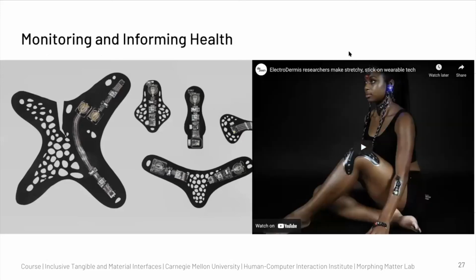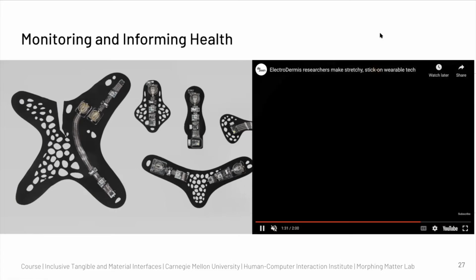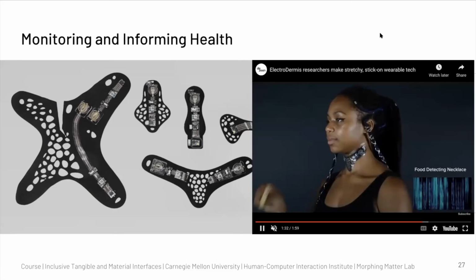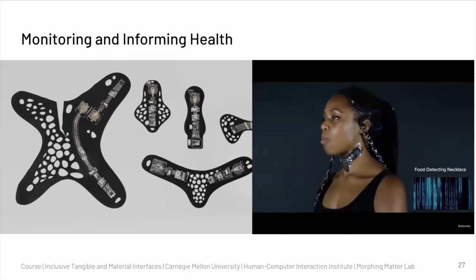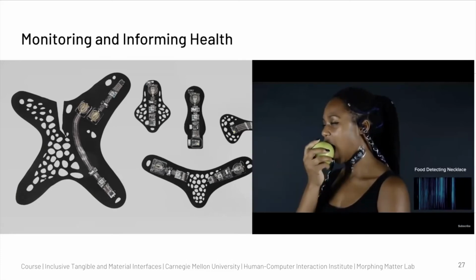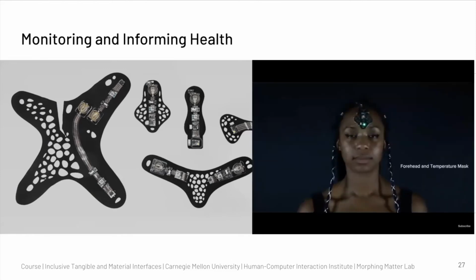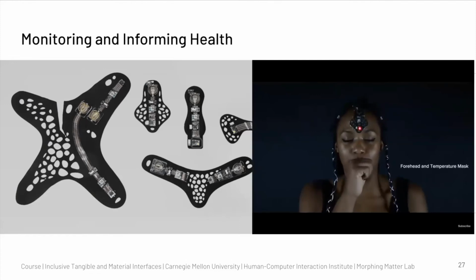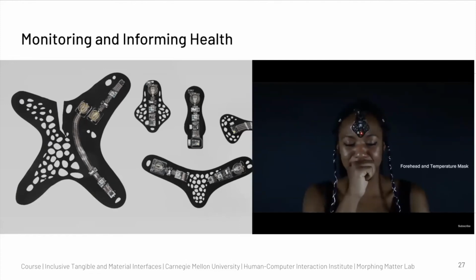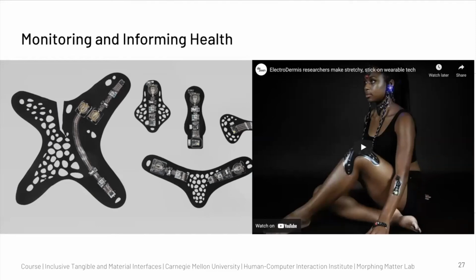And this is another example from our own lab. These are basically a toolkit allow people to design stretchable bandages that can sense and monitor some of the health condition or behaviors of the wearer. So for example, you have this necklace you can attach to the neck. So when you eat different kinds of food, there are different acoustic signal. So you can monitor whether you're eating healthy food like an apple or just junk food like chips.